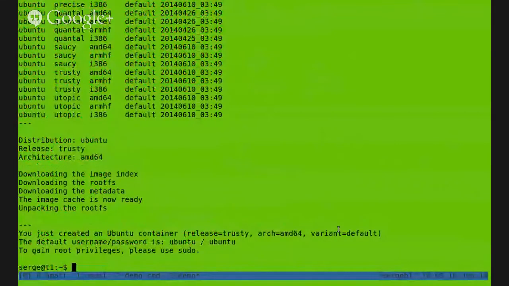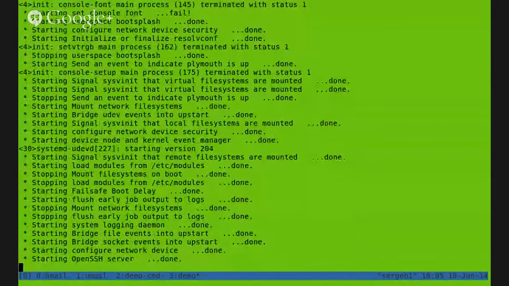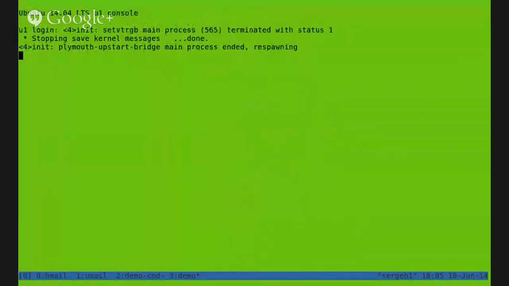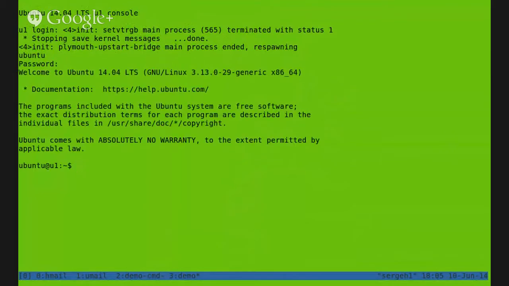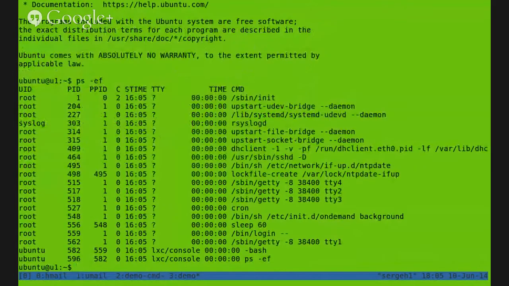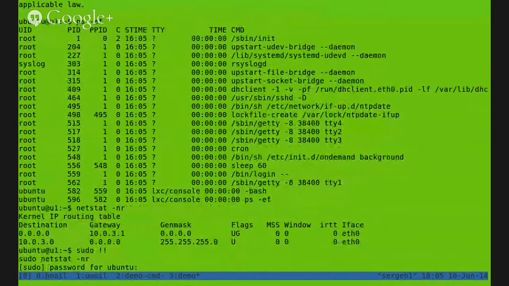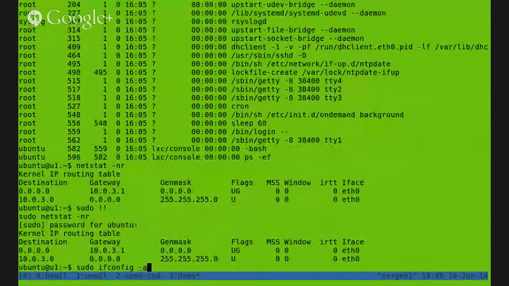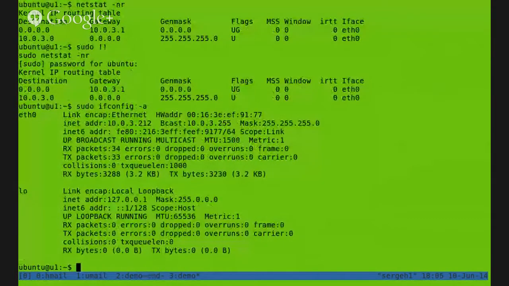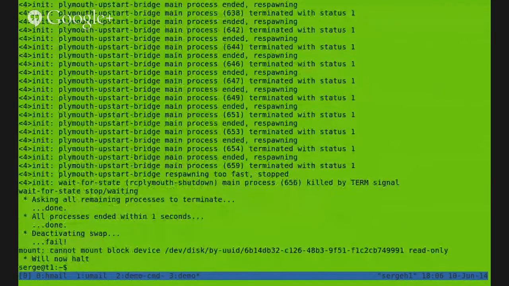Oh. All right. So the container's installed and ready. I'm going to start it up. If I just say lxc-start -n U1, then it just starts it up and gives me a console like this. Default password and username are ubuntu. And you can see all it's running is what's in the container. And network is private, etc.